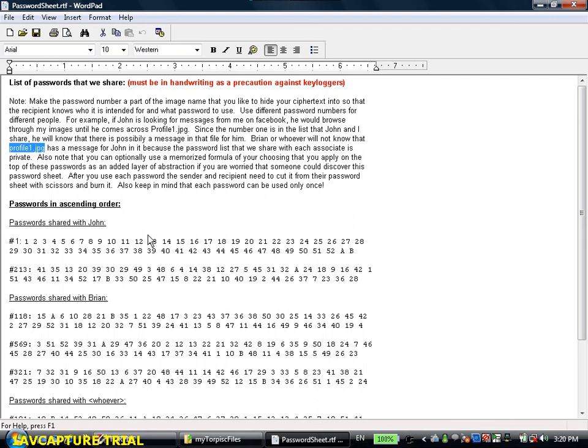You should also keep in mind that you can optionally use a memorized formula of your choosing that you can apply on the top of these passwords as an added layer of abstraction if you are worried that someone could discover this password sheet. Also make sure that after you use each password, the sender and receiver need to cut it from their password sheet and burn it up. The last thing to keep in mind is that each password can be used only once.